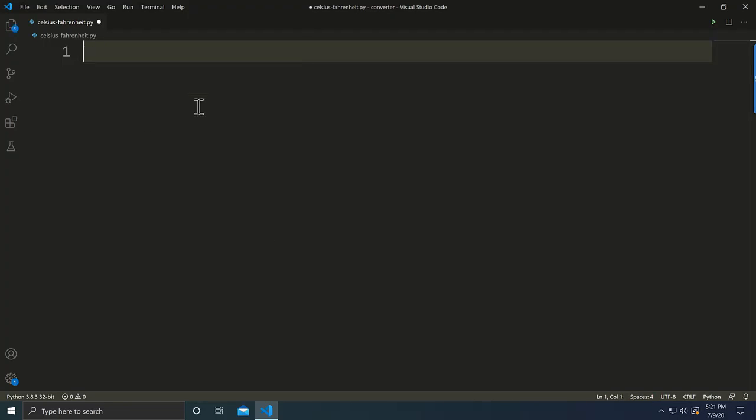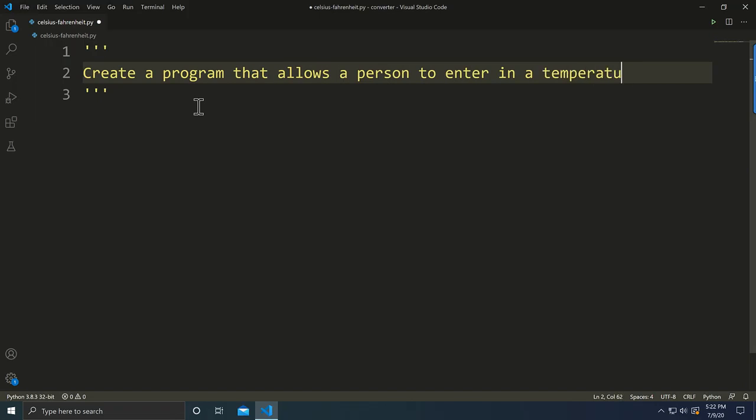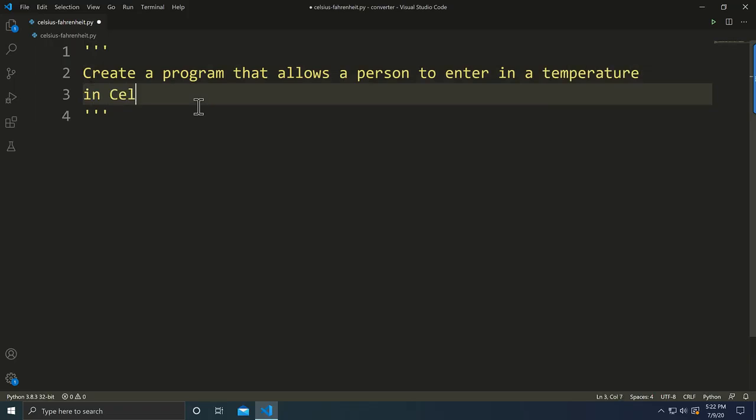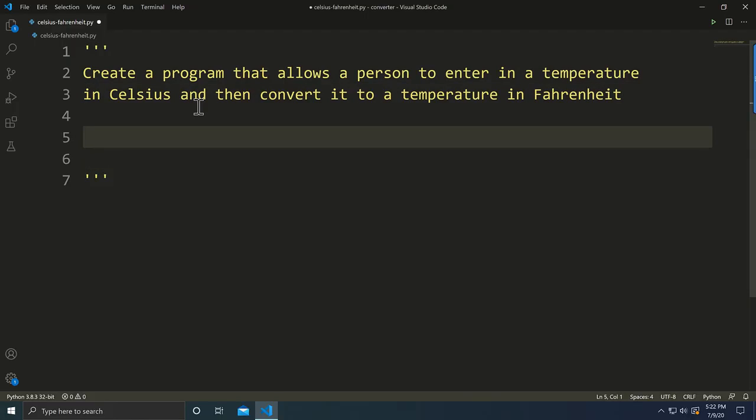So the problem, right? Let me just do this. I'm putting a multi-line comment in here. Create a program that allows a person to enter in a temperature in Celsius and then convert it to a temperature in Fahrenheit, right? So there we go. Let's break this down a little bit. Again, we're not coding anything yet.